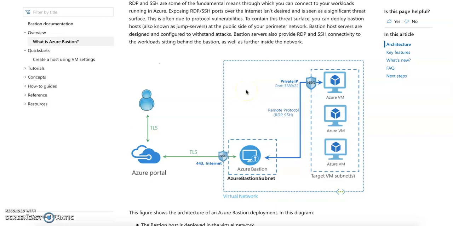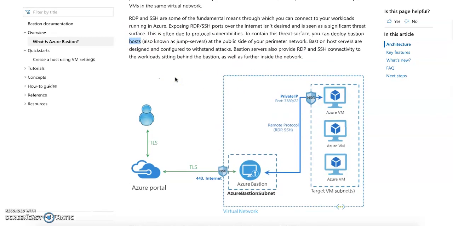Hi, welcome back. In this video, we will talk about the Jump server, also known as the Bastion server or the Bastion host. So, what exactly is the Jump server?